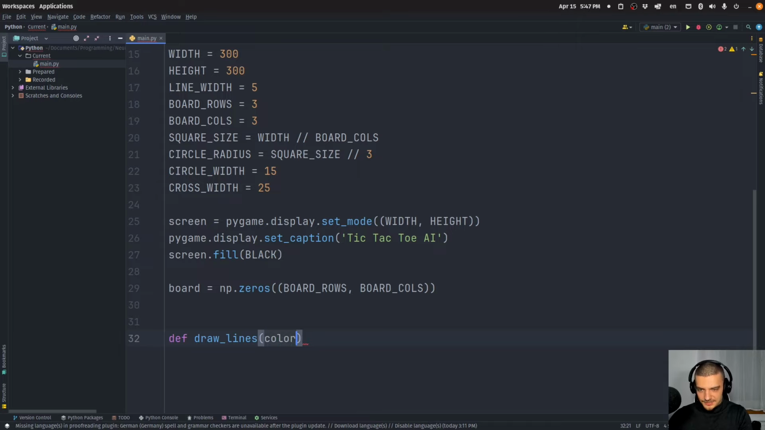And it does that in a specific color. By default, this will be white. So if we don't provide anything, it's going to be a white color. But if the game is won, it's going to be green. If the game is lost, it's going to be red. If it's a tie, it's going to be gray. So by default, it's draw_lines with color white, but we can pass different colors as well.